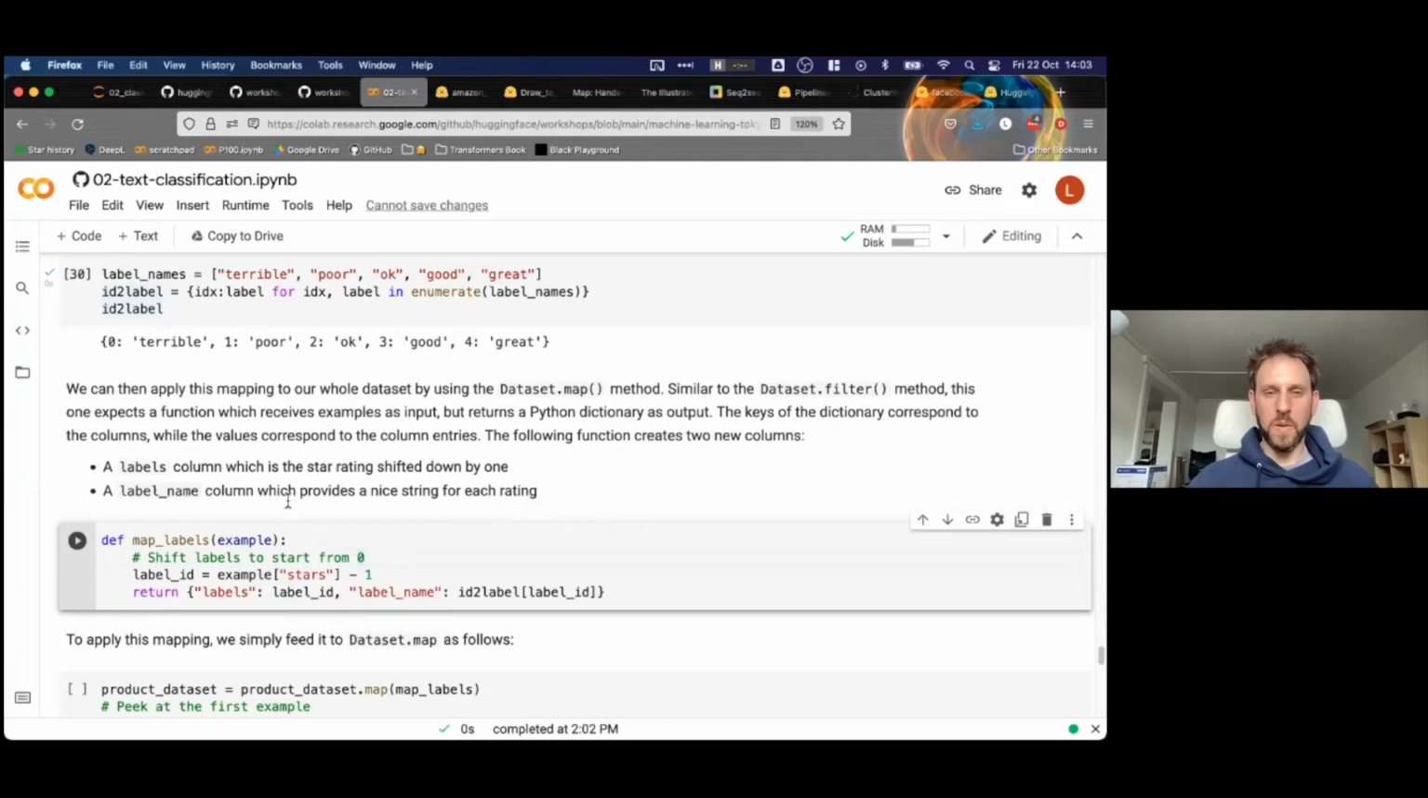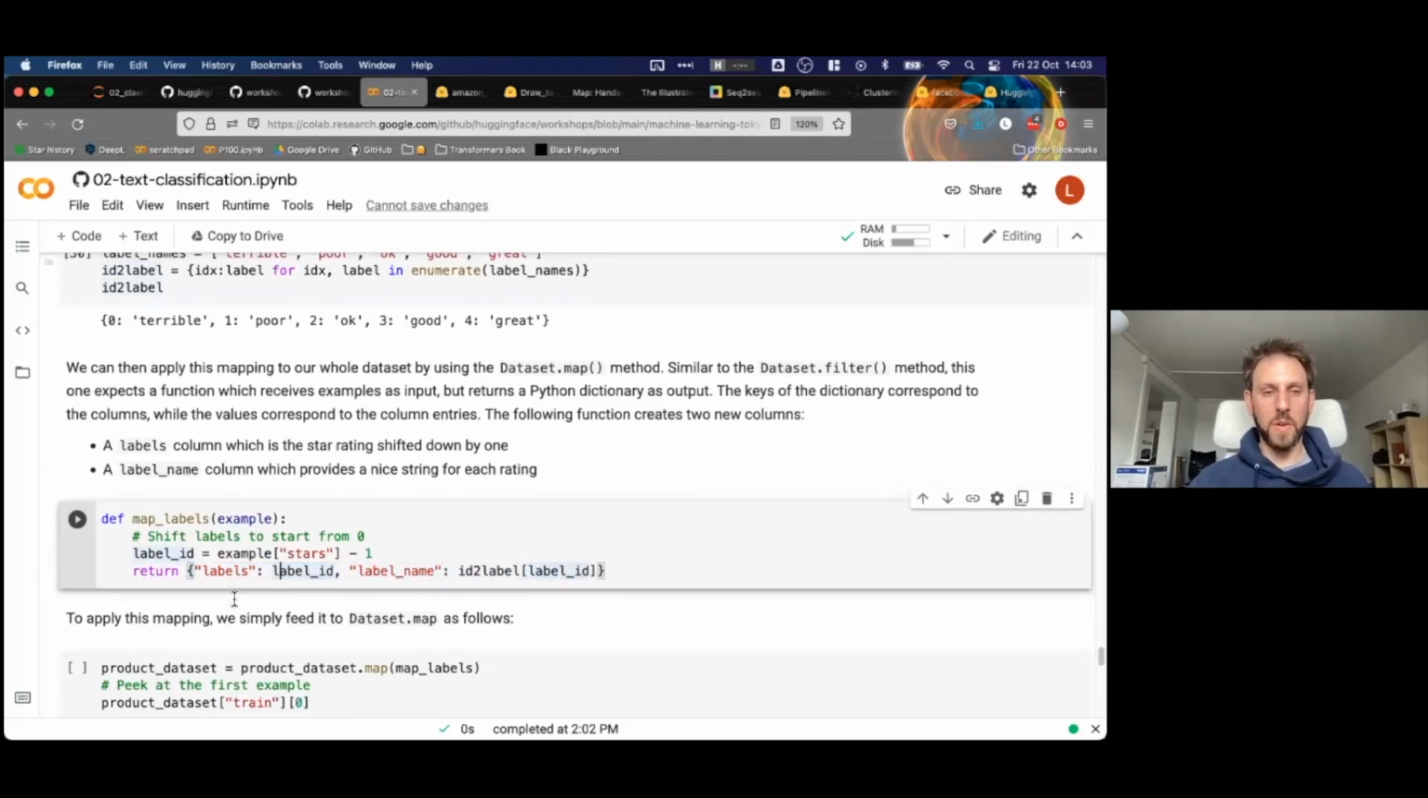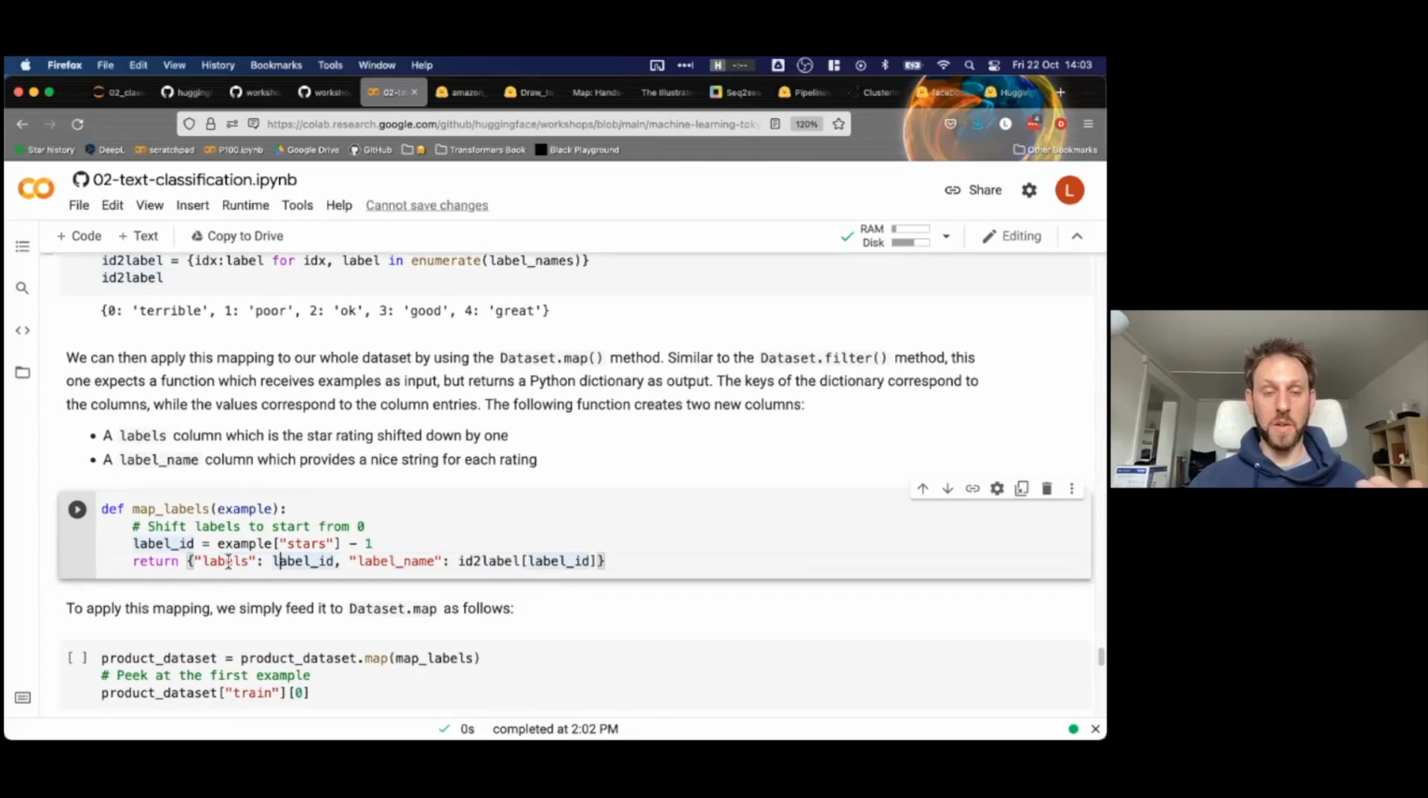And so one thing that is important to understand when you're doing transformations on data with data sets is that all of the map operations expect you to return a dictionary. The keys of the dictionary will correspond to columns in the data set, and the values will correspond to the transformed values that you want to return. So in this case, I'm creating two new columns in the data set, one called labels and one called label name. And if this value is the same as an existing column, it will basically override it.